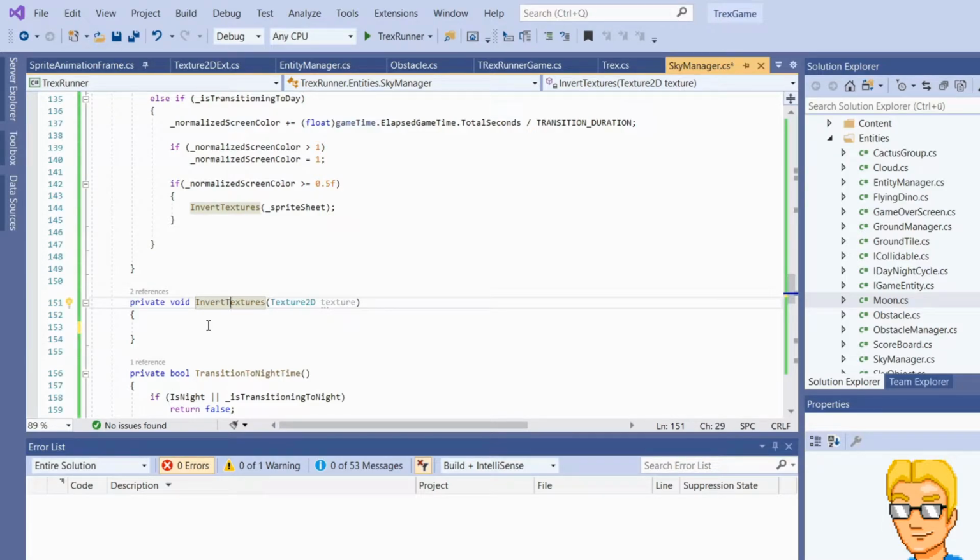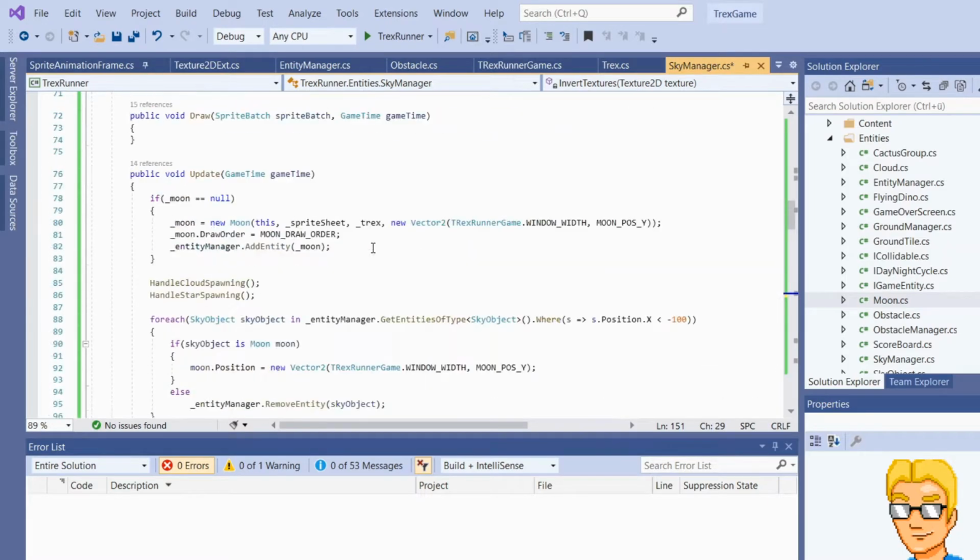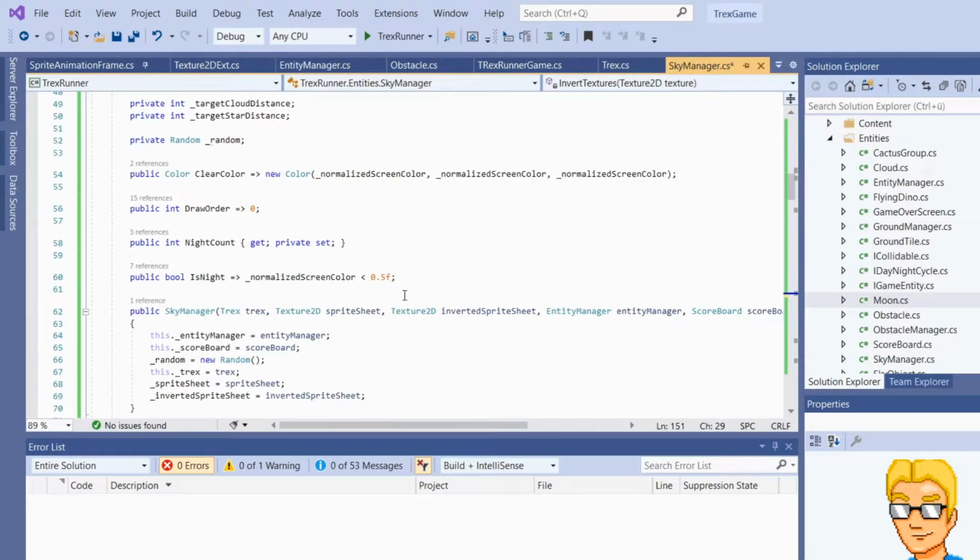Basically what we need to do is just invert the colors of the texture. We already did that. We have two different textures here in our Sky Manager: the sprite sheet and the inverted sprite sheet. And basically what we just need to do is swap the texture data, which is the pixels, in those textures whenever we want to invert the colors.